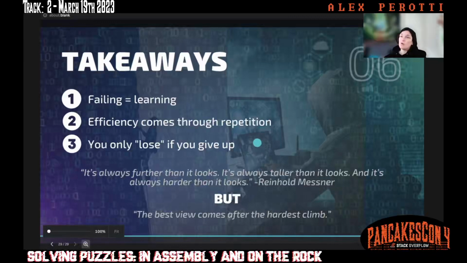You only quote unquote lose if you give up. There's no such thing as general failure when it comes to malware analysis and climbing. You only lose a little bit of a battle if you decide to totally give up. But listen, I'm not telling you to keep going until you vomit, seriously. No. Take your time off. Feel what your body and your brain tell you, because again, I'm talking both about malware analysis and climbing.